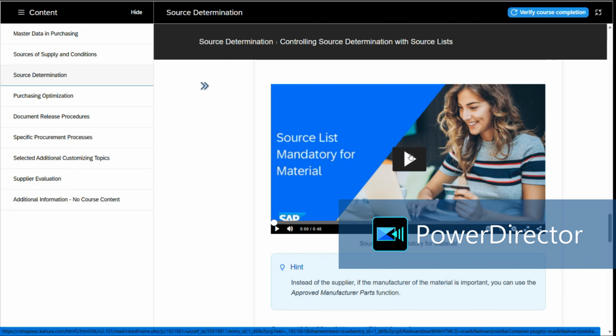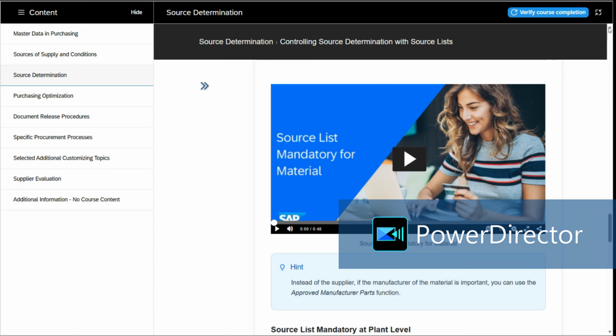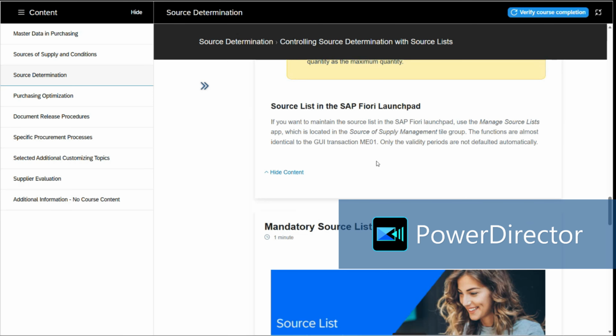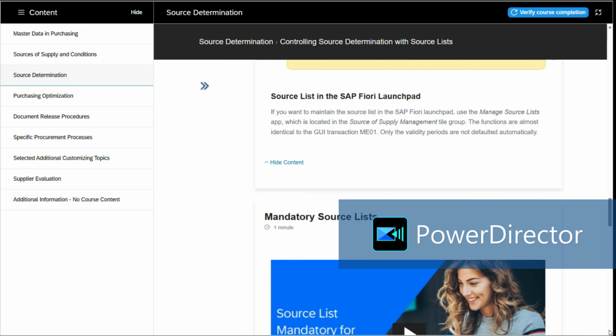The ME01 transaction code was specified. ME01 is source list, okay. Info record is ME11. Oh, right, sorry, that is ME11. This is ME01. Source list contains info record, outline agreement, everything planned.